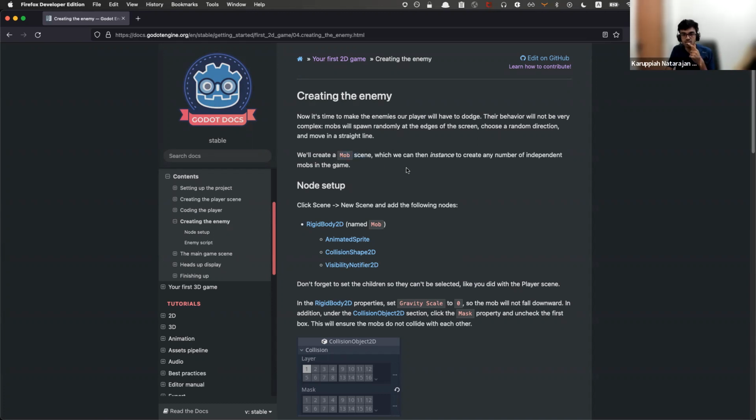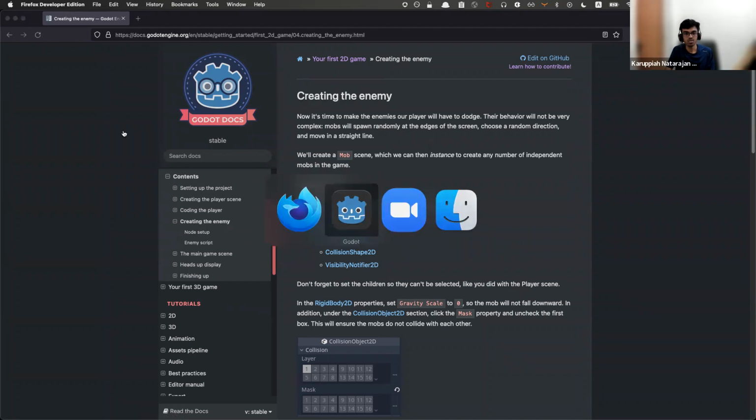We'll create a mob scene, which we can then instance to create any number of independent mobs. For the player we just have one player, so you create only one instance of that player. But for the enemy, you create the enemy and then you can create multiple instances, because you need many enemies. So click scene, new scene, and add the following nodes. We need a mob, a rigid body 2D.